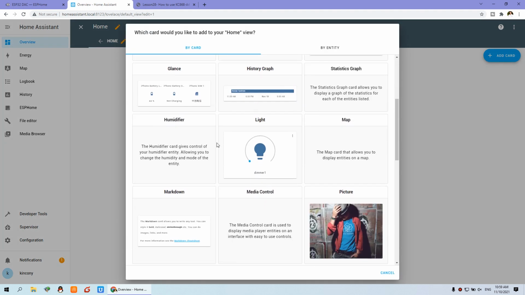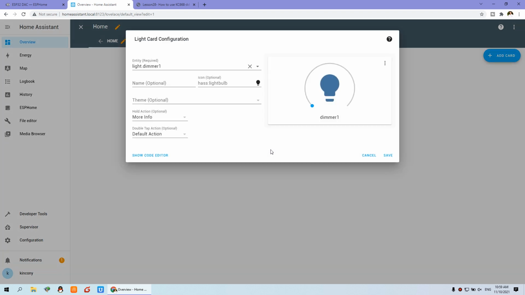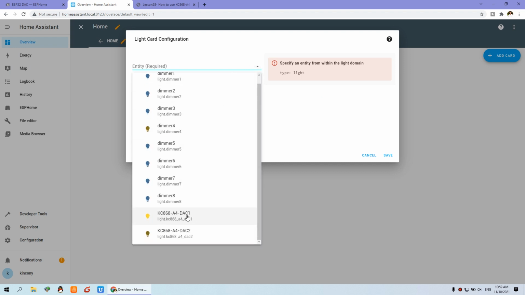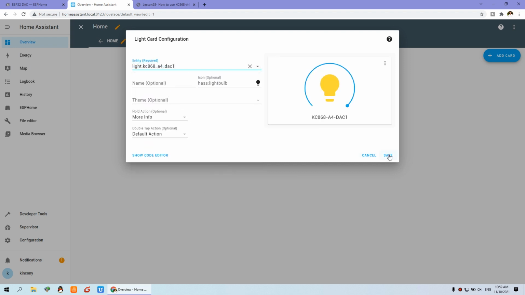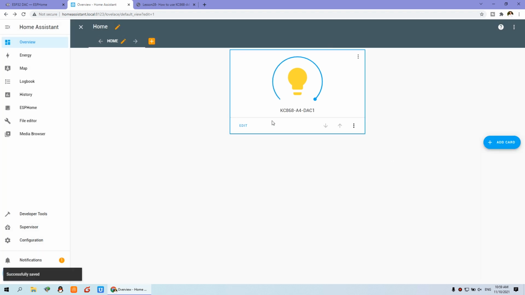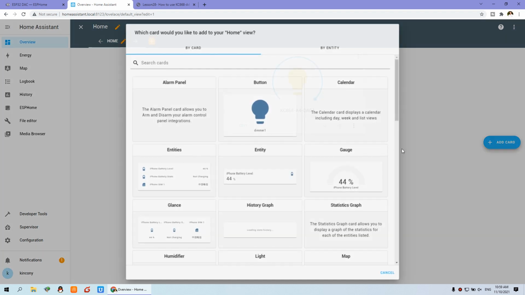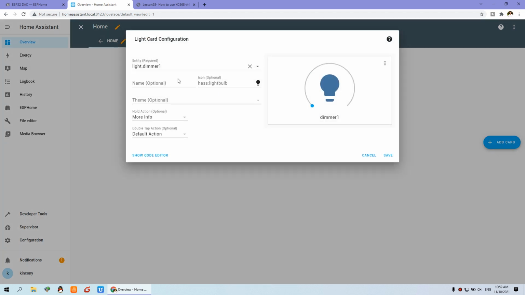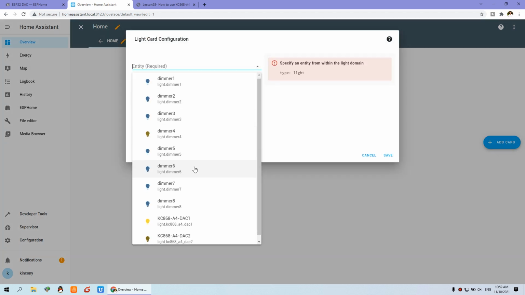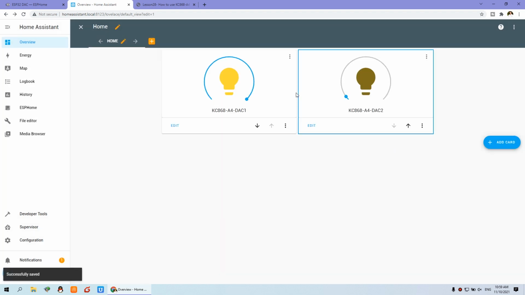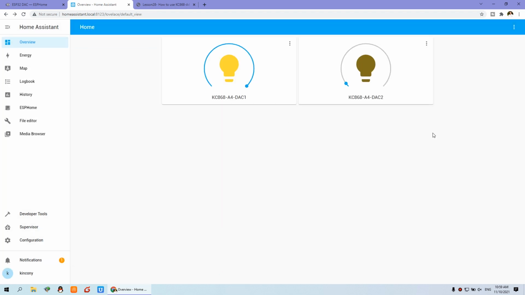Because you want to change the brightness, we can use this slider and just click. And this is the entity. We can choose this A4 DAC1, and save. And now you can see this is the icon. If you want to add the second DAC, you can just choose DAC2 and save. Okay, this is created. If you don't want to create the switch button, you can use this tool. The icon is enough. You can see I can control it.